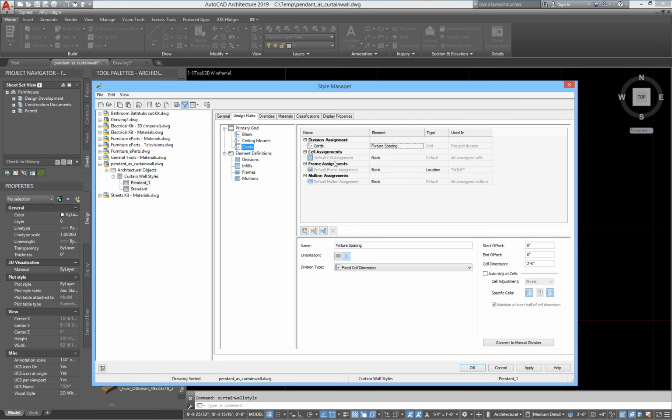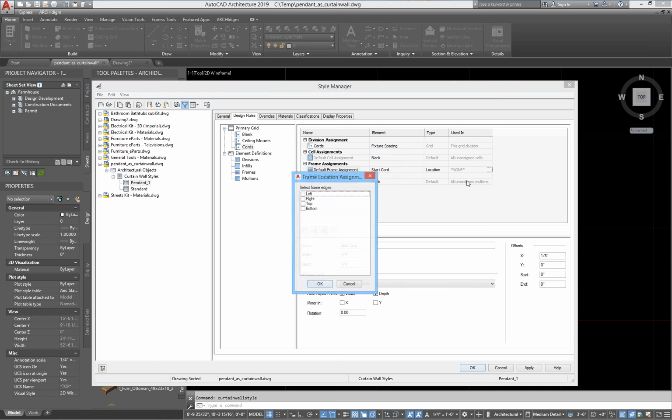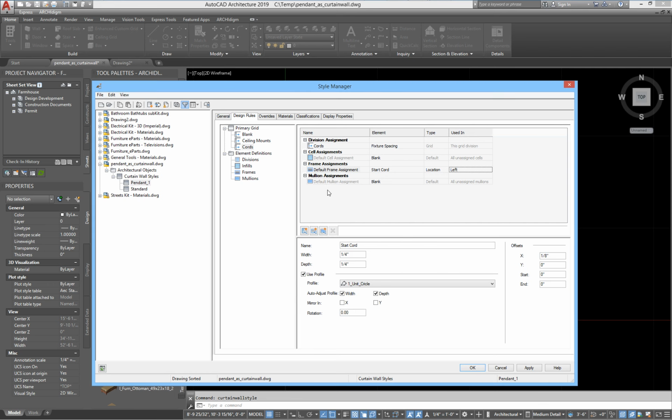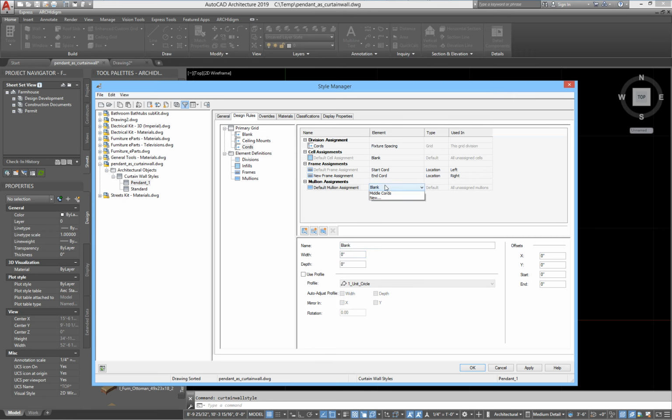So we'll go ahead and set this one here to the start chord, set this to left, and right click here, new, and we'll set this one to end chord, and do this one right, and we'll go ahead down to the cell assignment and do the middle chords for that. All right, so now that should work as the curtain wall. Now I haven't attached any blocks to it yet, so why don't we test it before we go too far?